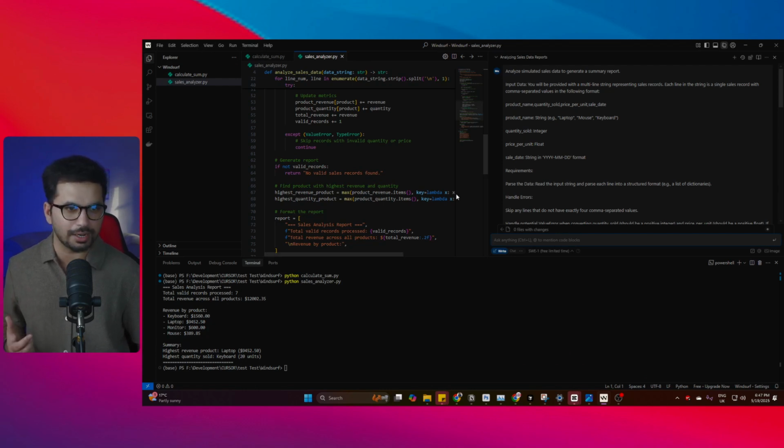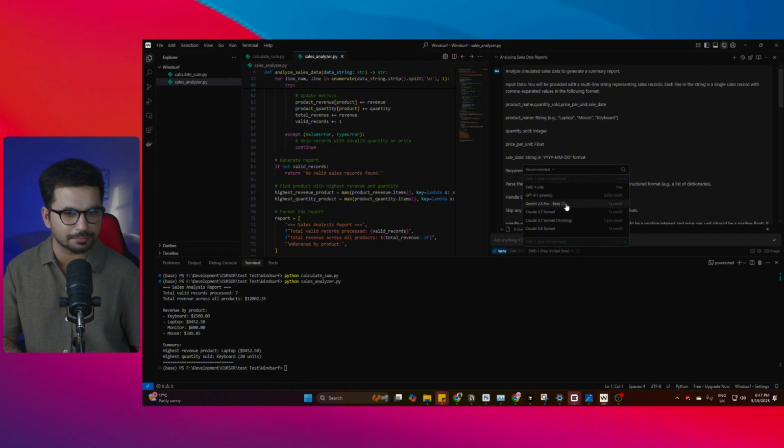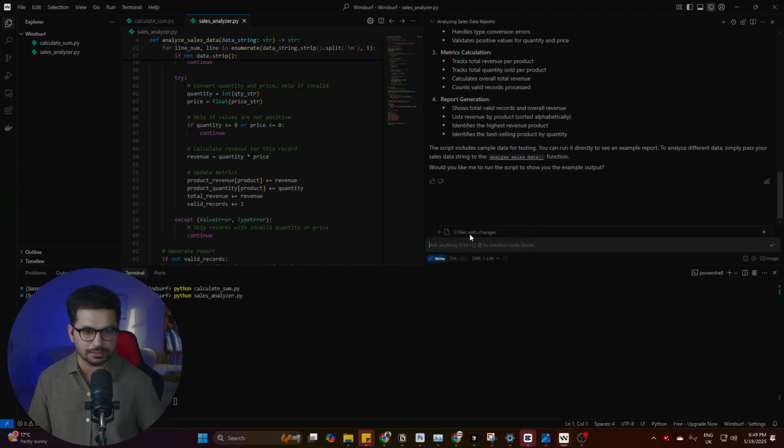You're not required to buy any subscription for it. You can just use their free plan, and in there you can access SWE-1, which is available for free for a limited time. SWE-1 Lite is available for unlimited time, so you can simply use that if you don't see the main model in here. So let's give it a task to create a Python script.